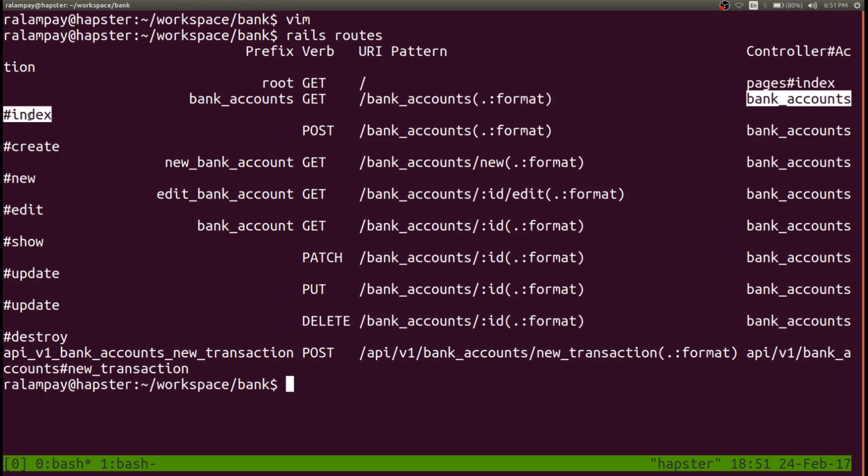We have index, the method index, which would most likely list all available instances of a given resource, of a given bank account. The create method, which would define how to build a new bank account once the information is submitted to the server. The new method, which will display the form containing the details that the user will fill up to create a new bank account. The edit method, which works just like the new method, but will serve for editing the information for a given bank account.